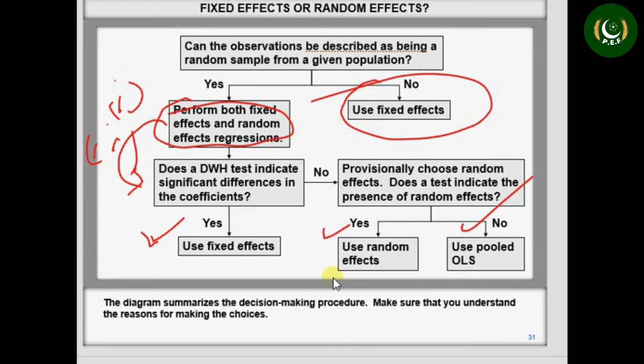I hope this will help you in determining when to use the fixed effect model, when to use the random effect model, and when to use pooled OLS estimation. I'll try to have a workshop on this panel data: video number 26 on fixed effect models and video number 27 on random effect, and I'll show you fixed effect, random effect, and how to apply the Hausman test. Thank you for watching. Take care.